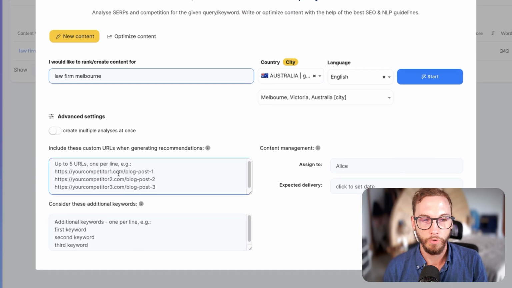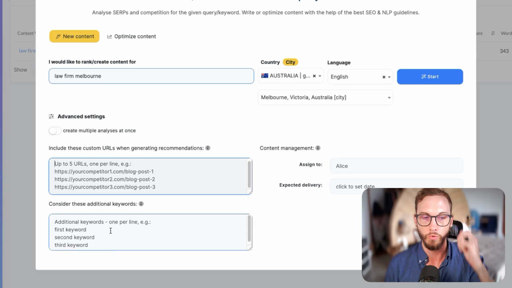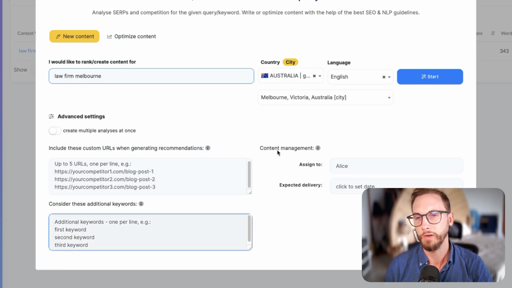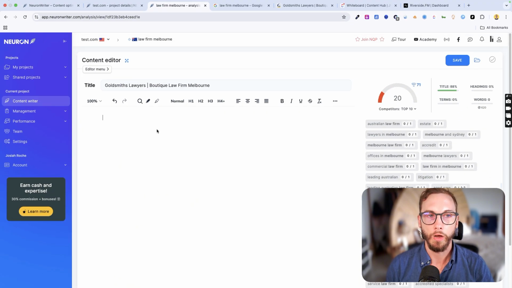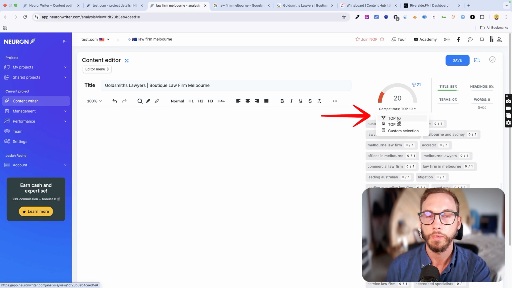Now you can go in here and identify top competitors who you think are top competitors already, or additional keywords to use, but I don't usually use that at all. I've already done this, so I'm going to skip ahead to the next step, which is choosing the top competitors that you want to model off. I've chosen the top 10 by default, but you can select the top 30 or do a custom selection. It's totally up to you.